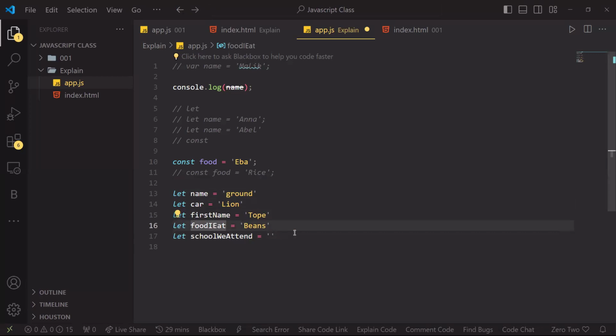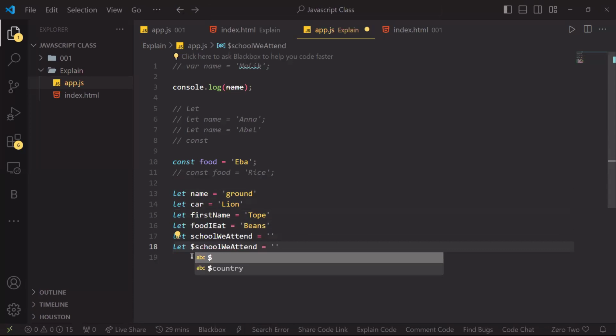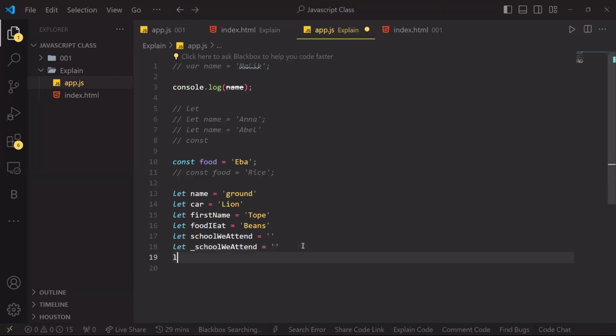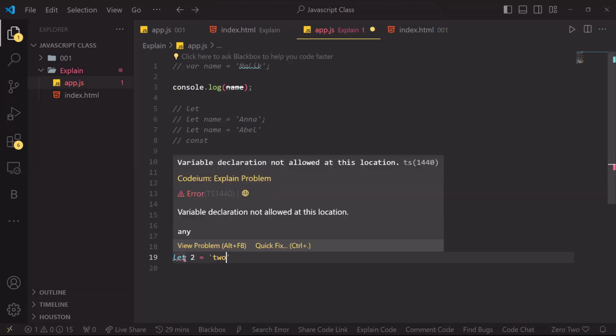What you can also do is name your variable starting with a dollar sign. If you add a dollar sign before starting the word, it's completely all right. You can also start with an underscore. It's completely all right to do this. But what you can't do is start your variable with a number. Let's say let 2 equals 2. Ideally, this is not permissible. You can't come up and say let 2. You can't start it with a number.